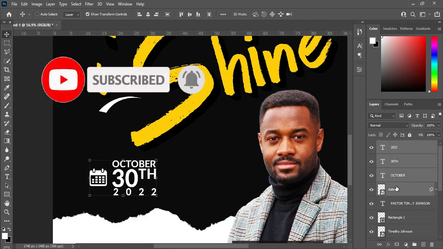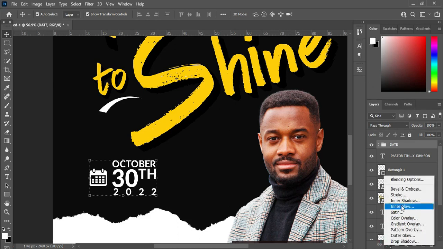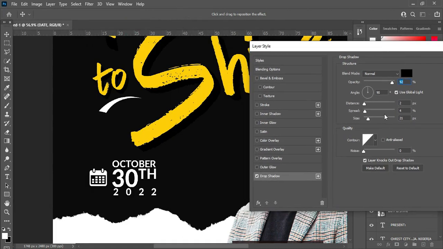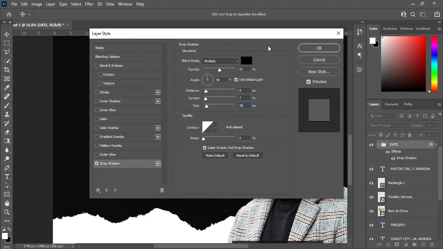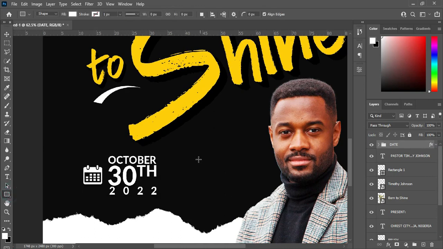Now select the text and group it together. Rename it as dates. Apply your drop shadow. Then change it to multiply. Then the opacity 52. Now the distance 8. For the spread I'm going to use 7 and the size 10. Then you click OK. I'm going to draw a line here.